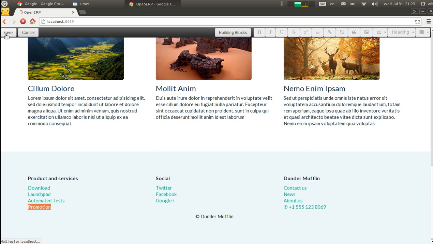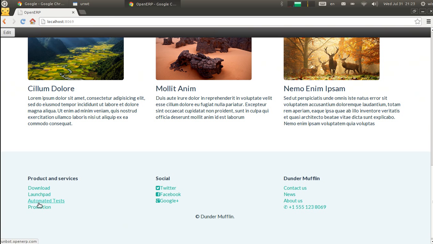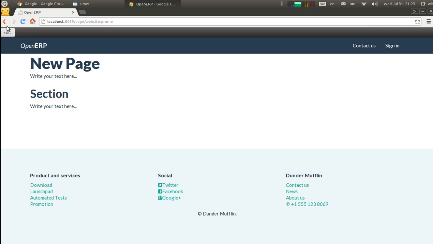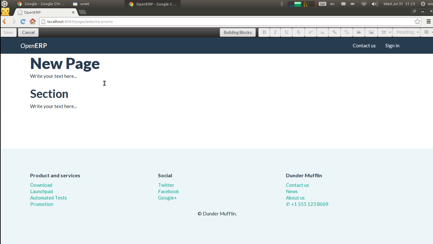Okay, let's save it. So if I click on it, I will land on a 404 page, and I have the option to create a page. This works like a wiki.